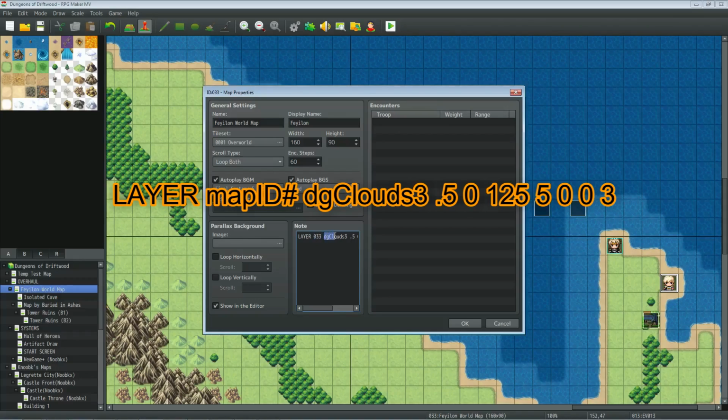Then we're going to put the name of the cloud file you want. I'm using DG Clouds 3. Just spell it, make sure you get the case sensitivity right, whatever file you want. If you're using the ones I'm providing, this is the one I recommend. But I also have DG Clouds, DG Clouds 2, and DG Clouds 3. They're essentially the same thing, except different resolutions.